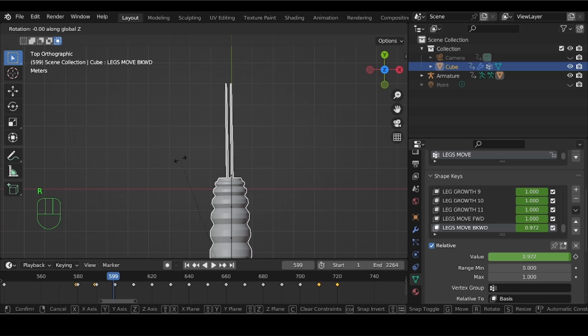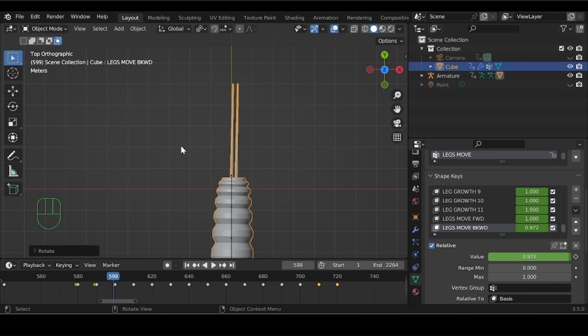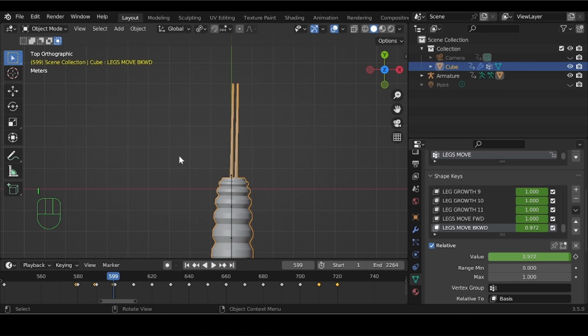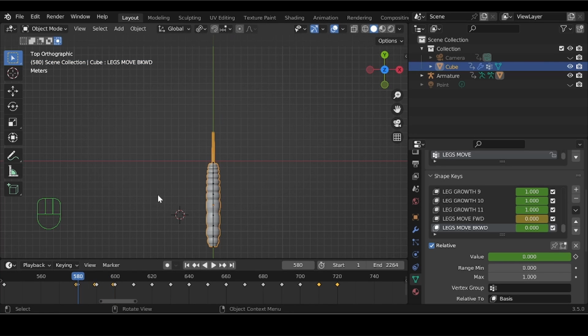then go to frame 599, press R Z, and then move the lava to the right this time, like that. Just slightly right of the Y axis line, like so. Add another rotation keyframe. So move it back and forth, and you see our worm move slightly to the right and to the left.